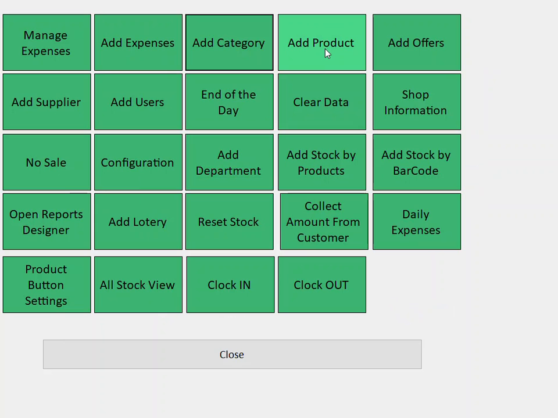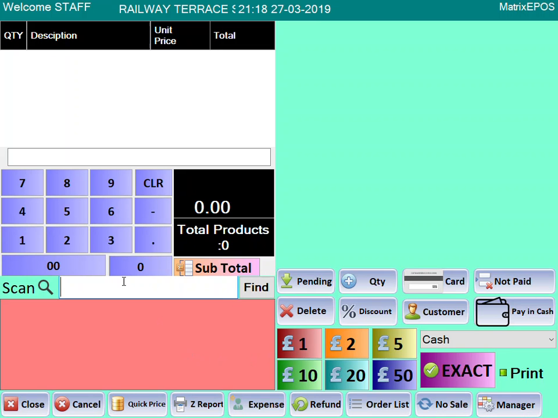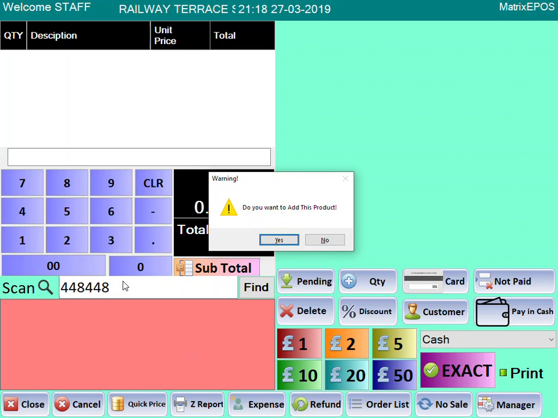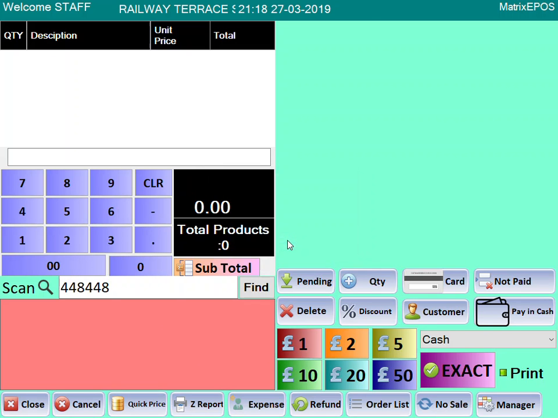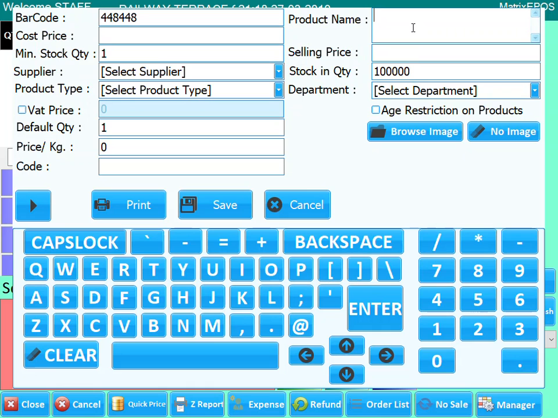So let's say if I scan something, for example, a Pepsi, and the barcode for the Pepsi is 448448. As soon as you scan the Pepsi, it will ask you a question, do you want to add this product? When you press yes, you can write here Pepsi can, selling price, for example, 0.95. How many you got in stock? If you want the software to calculate the right stock for you, then you need to tell the software how many you got in stock, 100.